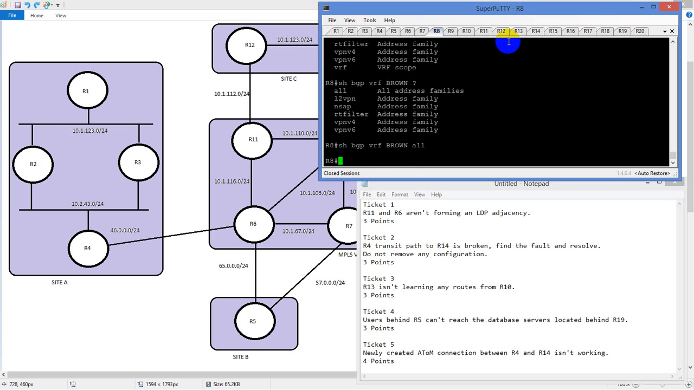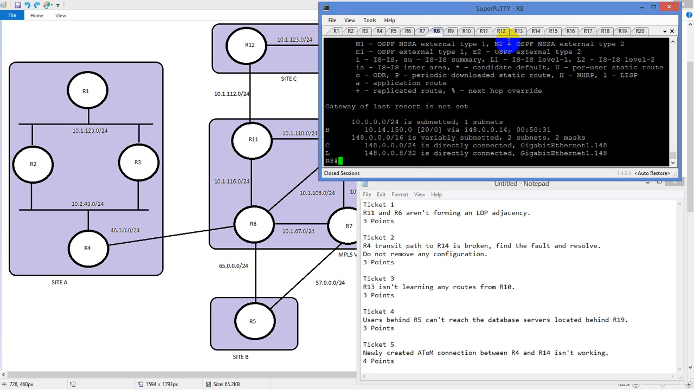Right, so we're not loading anything in. No, wait, hold on. Show IP route VRF brown. Alright, so we are loading the BGP route in from router 8, or from router 14. So that means our peering between this guy and this guy is good.